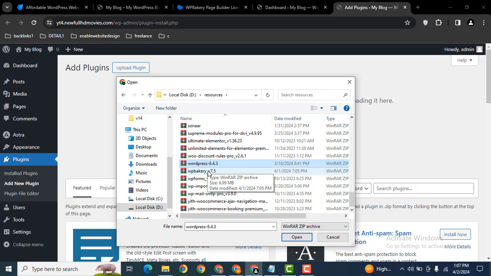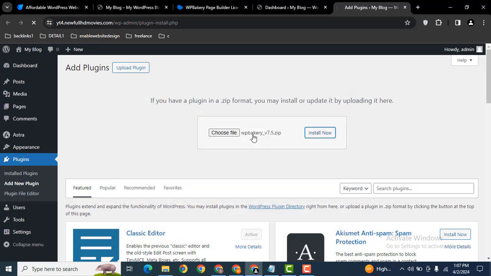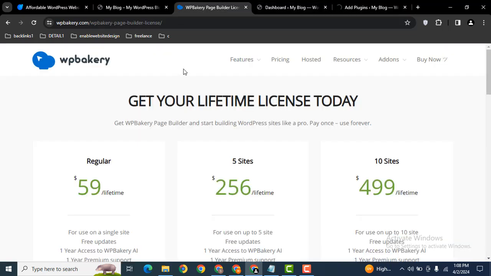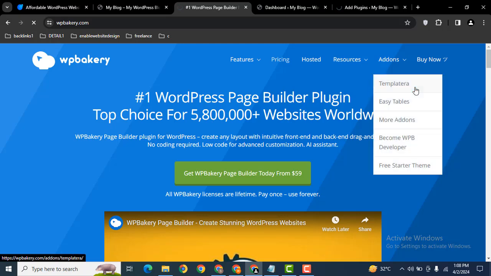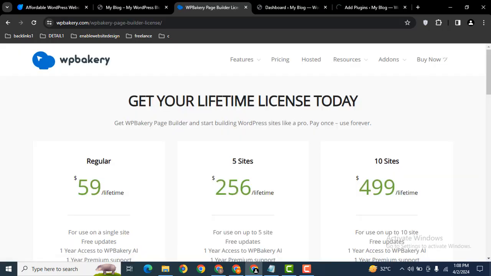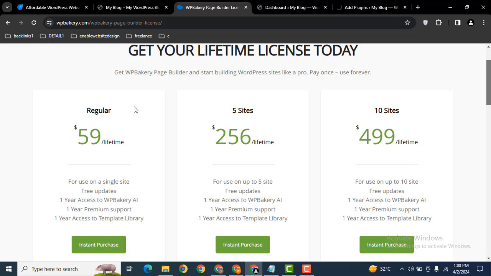So you will get this type of file. Here you can see version is 7.5, and make sure that plugin file is in zip format, otherwise you can get error while plugin installation. And you can get this plugin from here, wpbakery.com official website. Then you can check the pricing, and for the single website here you can see regular package is best.